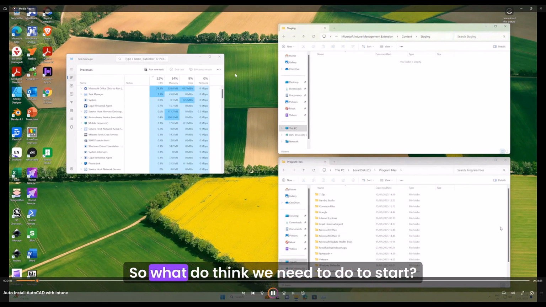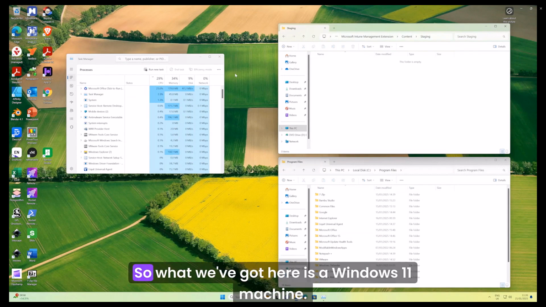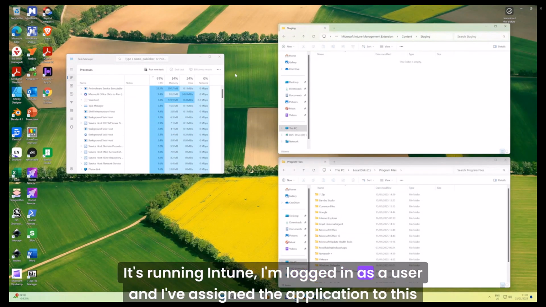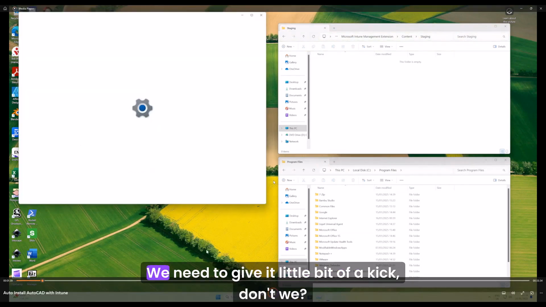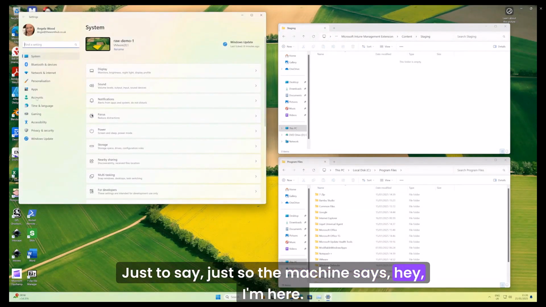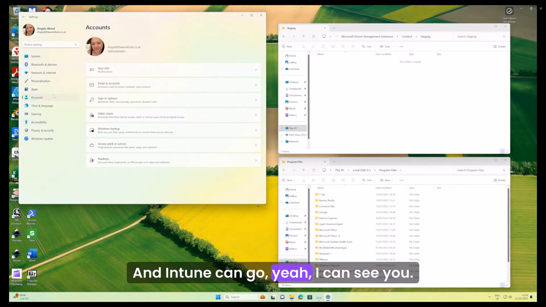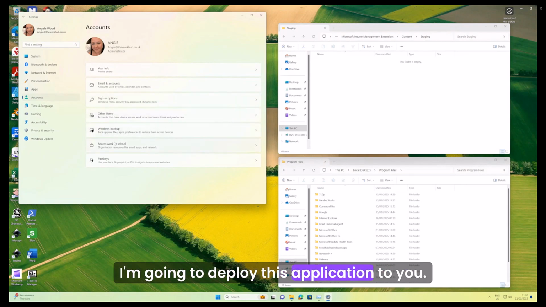So, what do you think we need to do to start? Okay, so what we've got here is a Windows 11 machine. It's running Intune. I'm logged in as a user, and I've assigned the application to this device in Intune. We need to give it a little bit of a kick, don't we? Just so the machine says, hey, I'm here, and Intune can go, yep, I can see you. I'm going to deploy this application to you.